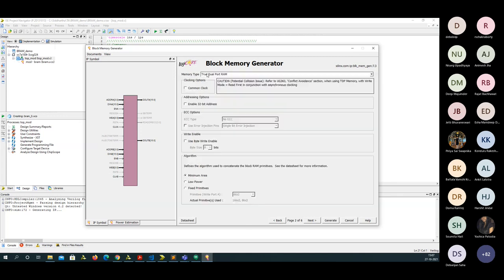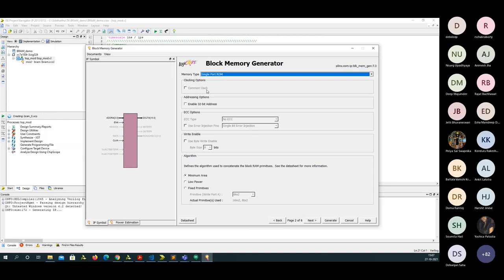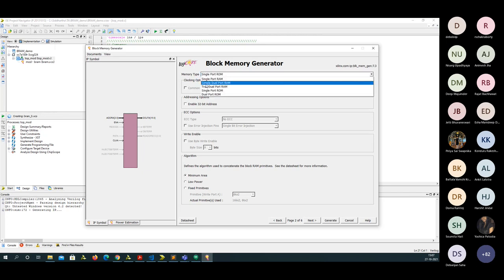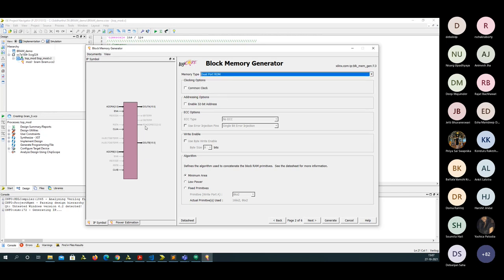Now suppose this is single port ROM. ROM is only enabled to read, so you can only read from single port ROM. Even if I have this dual port ROM, you can only read from this part of the block memory. You cannot write anything onto this part of the block memory.